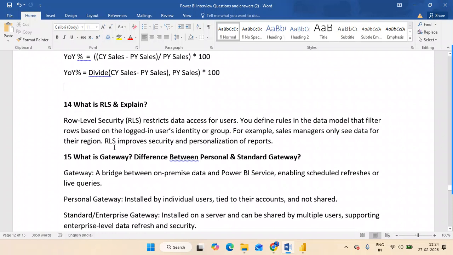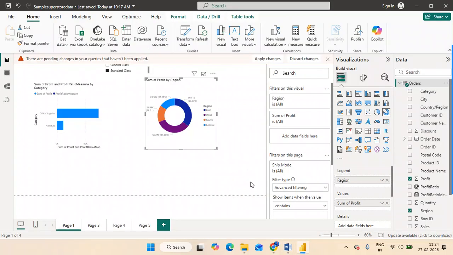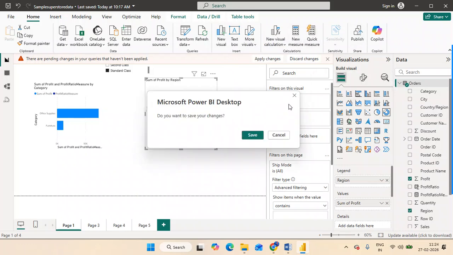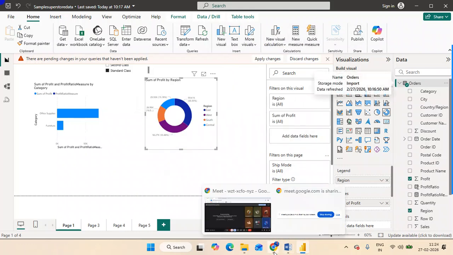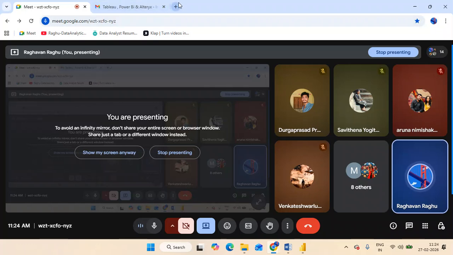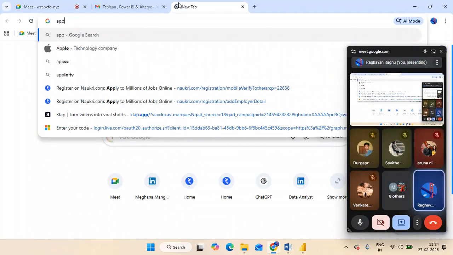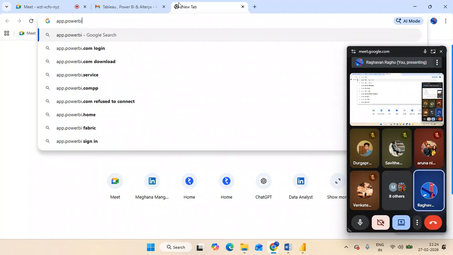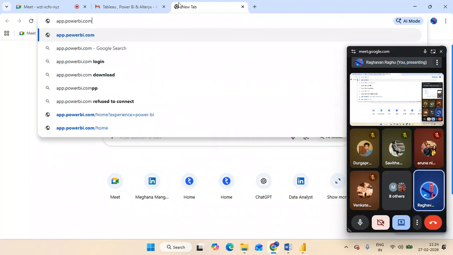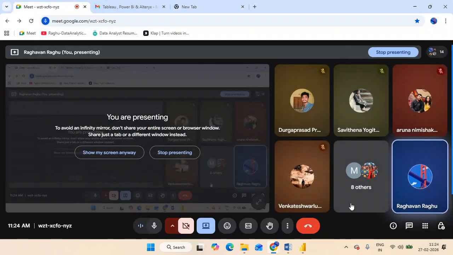So what about row level security? Row level security means restricting the data access for users. For example, we have published the report to the server. After publishing the report into the Power BI service, everyone can see it. Where is the Power BI service? It is powerbi.com. So that is the service. From here you can log in and see it, so everybody is able to see it.